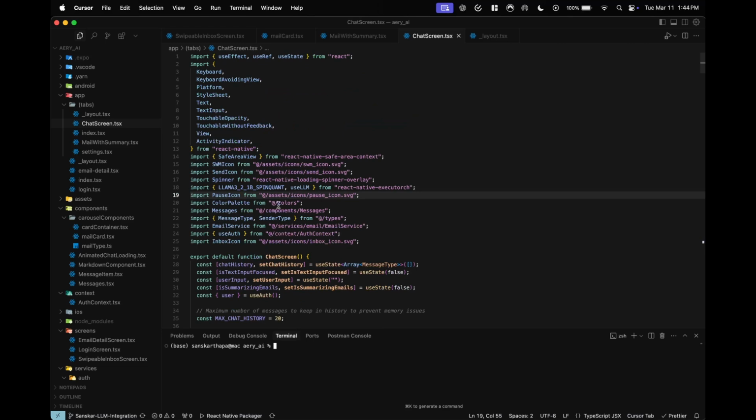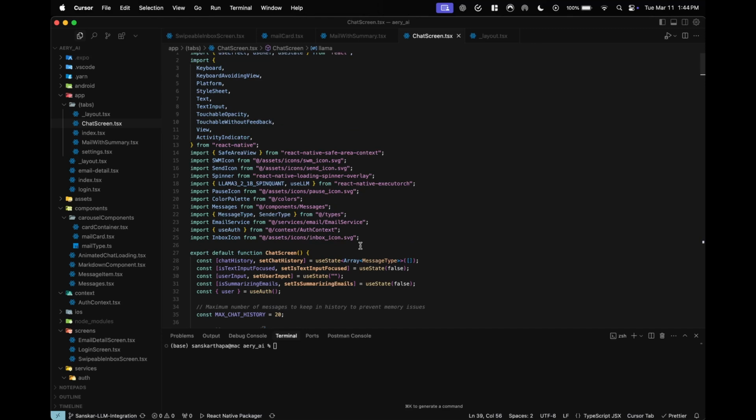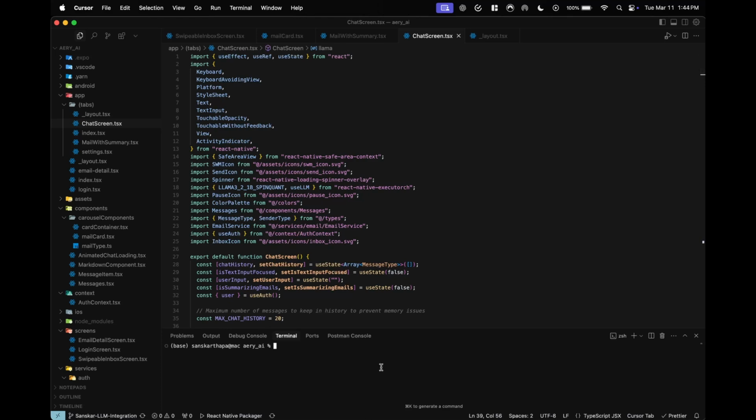Actually, specifically, what you're looking at right now is the code base for Aery. And for one of the files, it's called chat screen here. And we're actually using a model called Llama 3.2. It has 1 billion parameters, and it's a spin quant of the Llama 3.2 model. And so we're using this model to do all of our local LLM tasks on an edge device, like my phone. And I can actually demo this really quickly.